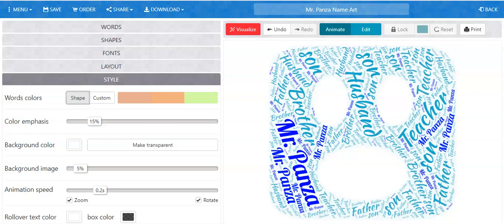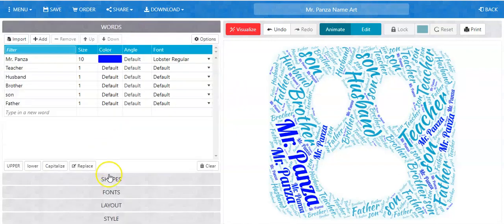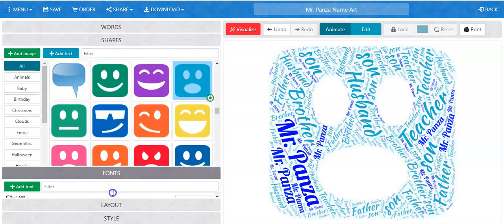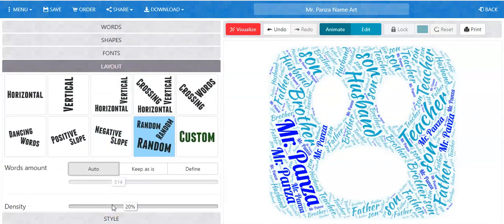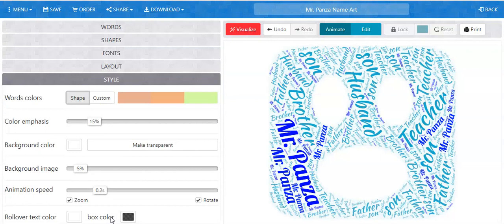Remember, the best way to learn any type of technology is by playing around with the technology yourself. My suggestion is now start your Tagul, log in, start typing up those words and play with the words, the shapes, the fonts, the layouts, and the style of it, and then click Visualize and see if you like it. The more you play around with the technology, the better you're going to get at it.